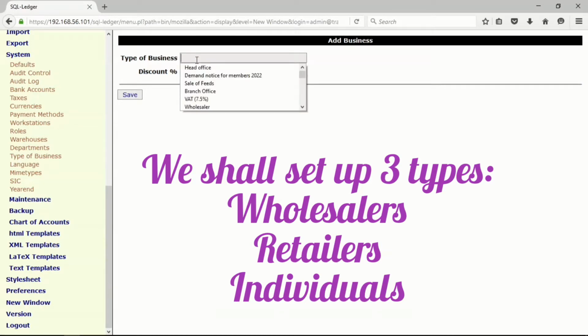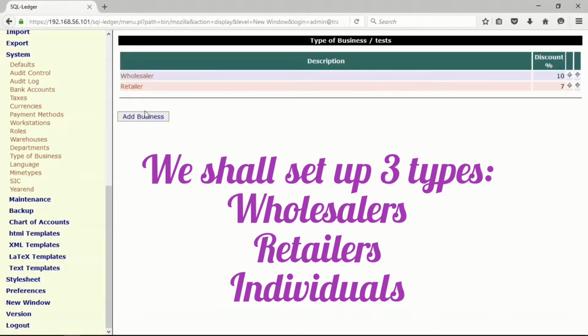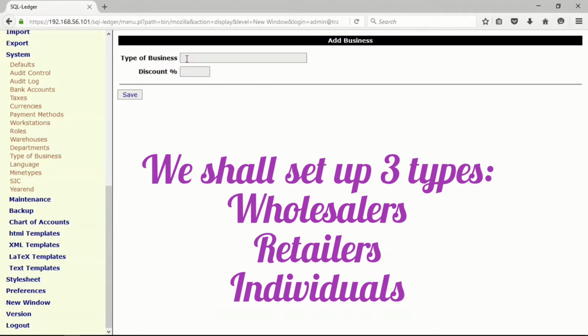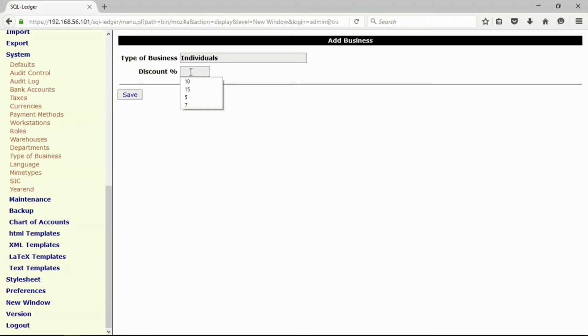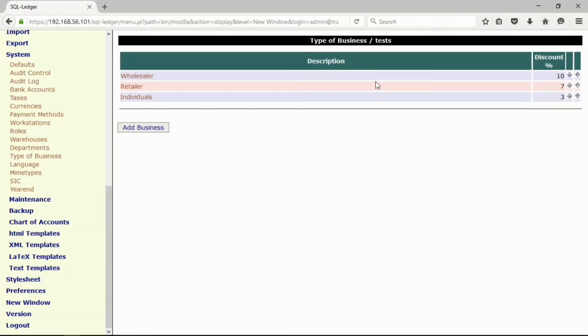This one, let's call it retailers. Let's say retailers, we give them 7%. Let's create one more type of business, individuals. For individuals, we give let's say 3%, and that is the setting.